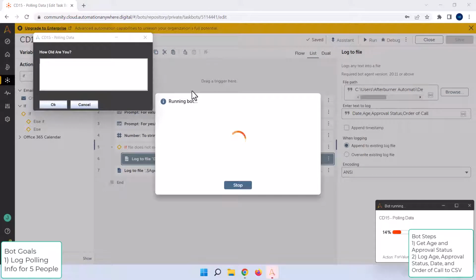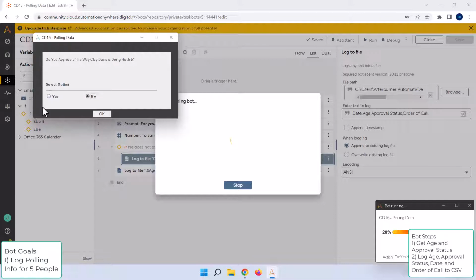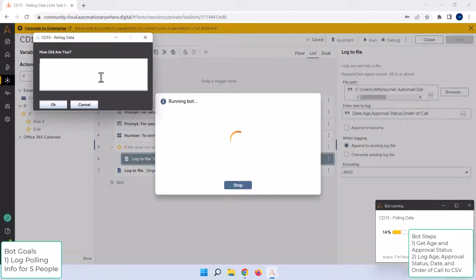Once the bot starts, we'll see our first prompt. Let's put an age in there. I'm going to say 35 and press OK. Our second prompt appears, and we can enter the person's response to our second question. I'm going to select yes and press OK. Once I do that, the loop continues and our first question reappears. Go ahead and perform this process again 4 more times, but try to enter in different data each time.